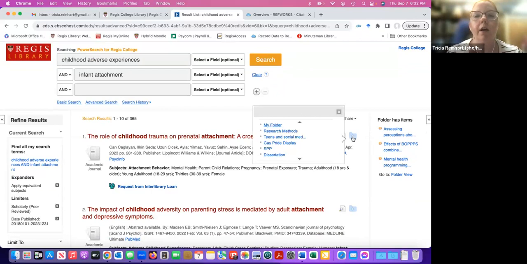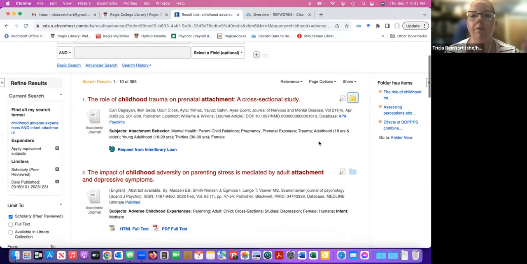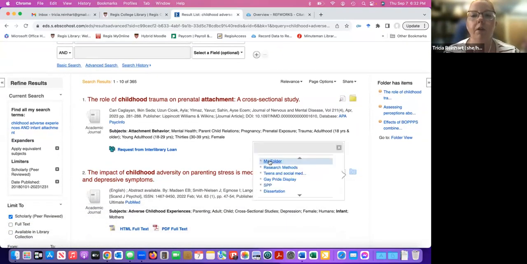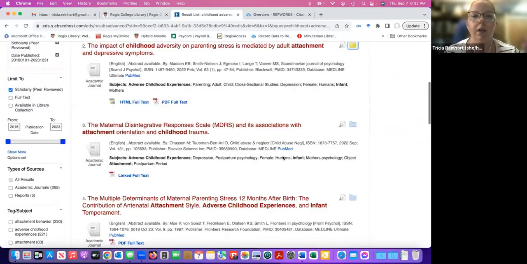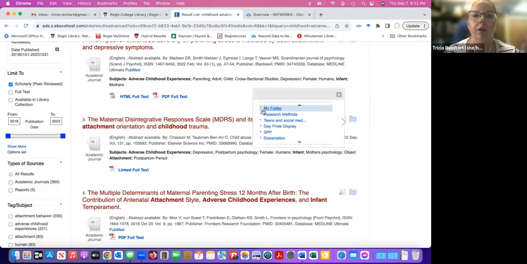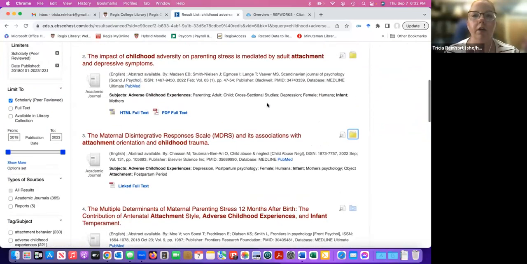So when I click on that, now I already have custom folders set up. So it's asking me, which folder do you want to put this in? But if it's your first time, it's just going to save it to your generic My folder. So let me add a few of these here. Just add the first 3.